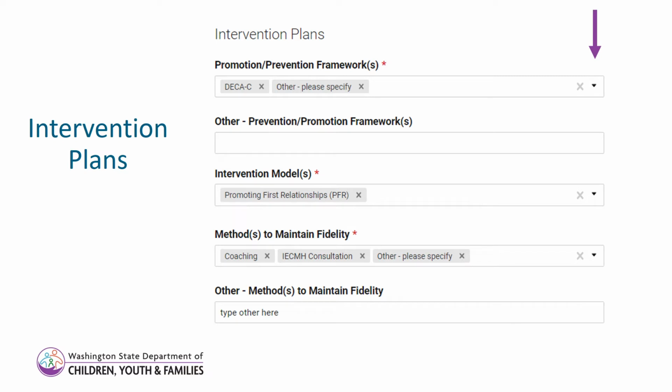The next set of questions are asking about intervention plans. We wanted to know what promotion and prevention frameworks and intervention frameworks and models you have used in your reporting month. You'll see that each question has a drop-down menu. If your program is using something that is not listed in the drop-down menu, you will be able to enter the option in another text box that will appear if you choose Other. Please specify in the box what you are using.